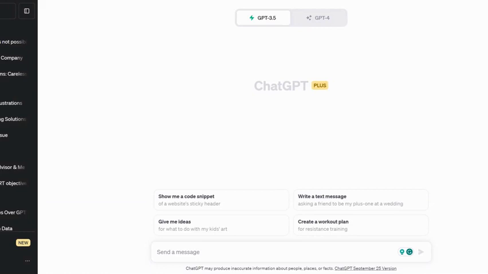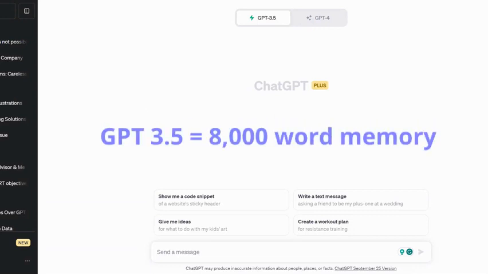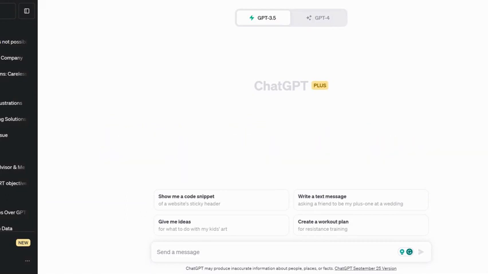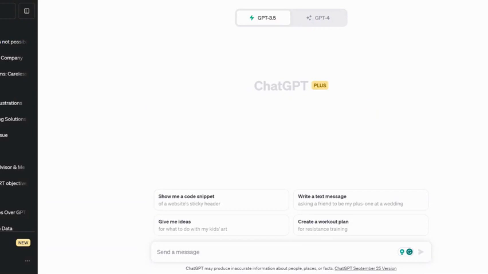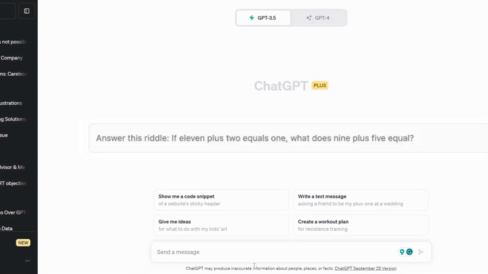So, what you'll find when you're talking to an AI is that it forgets what it was talking about originally. As you progress through the discussion, if you try and refer back to something at the start of the discussion, it gets confused. So with GPT 3.5, its short-term memory is around 8,000 words, whereas GPT 4's short-term memory is around 64,000 words. And I want to show you by giving these things a riddle, how it processes it and how it reasons. So the riddle I've got here is: 11 plus 2 equals 1. What does 9 plus 5 equal?